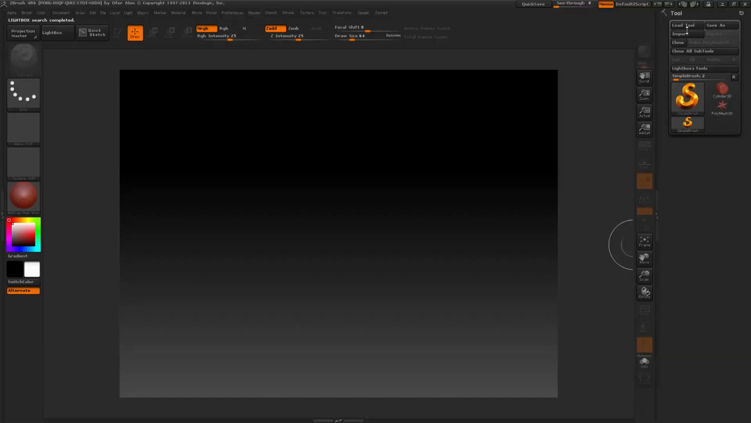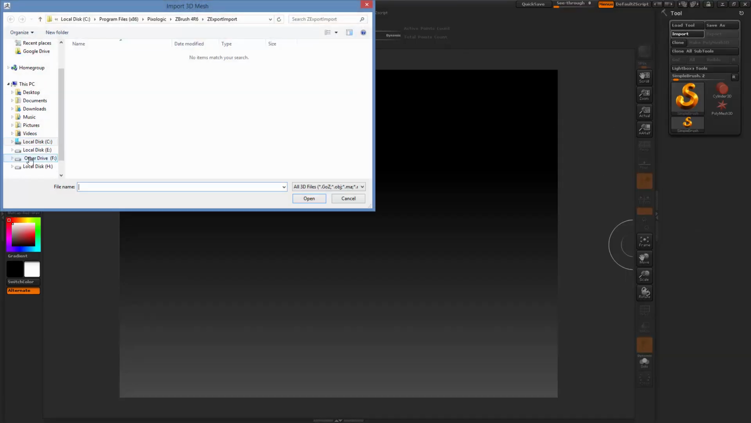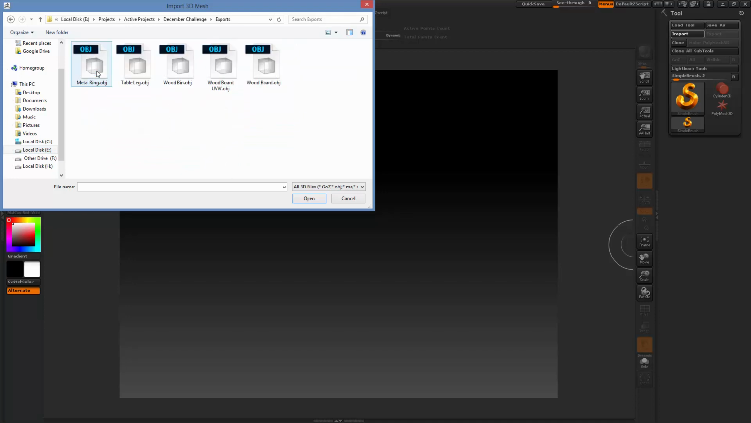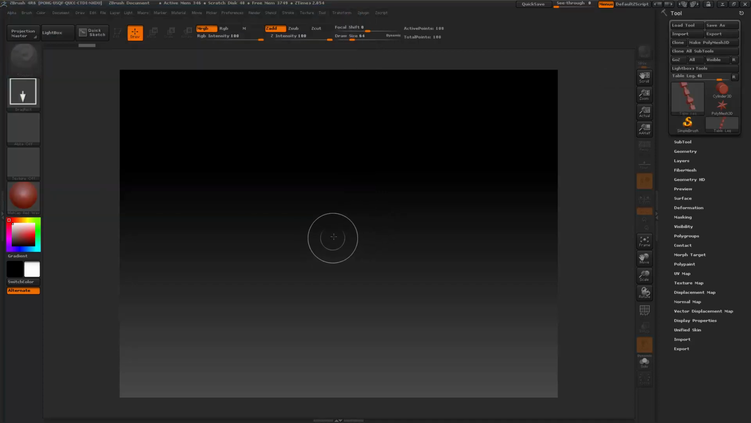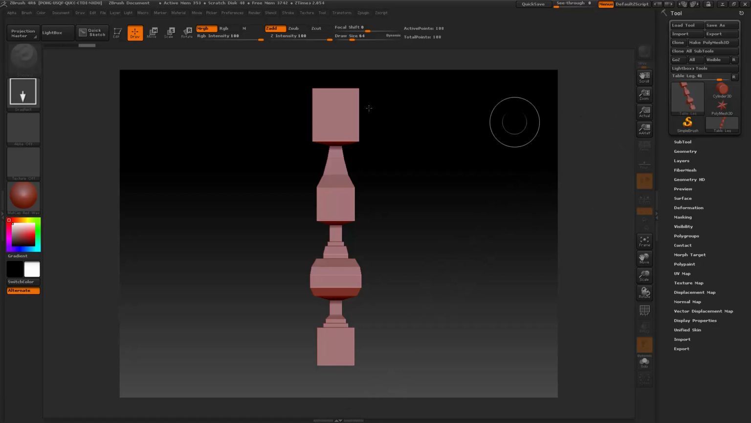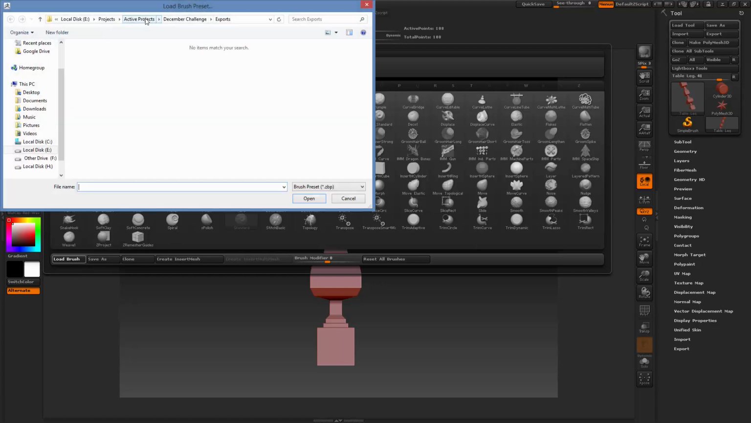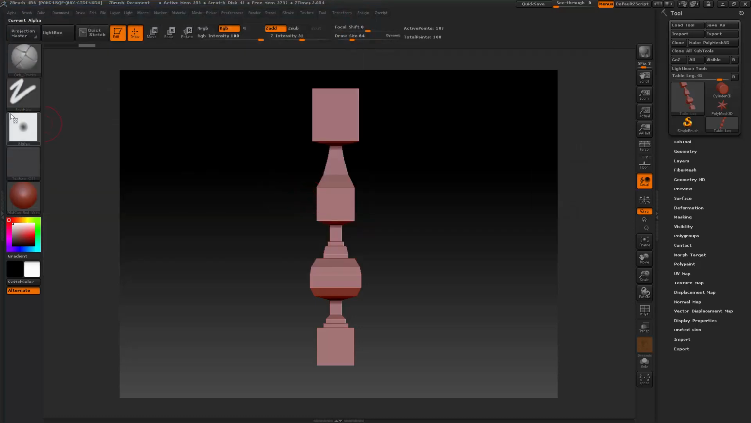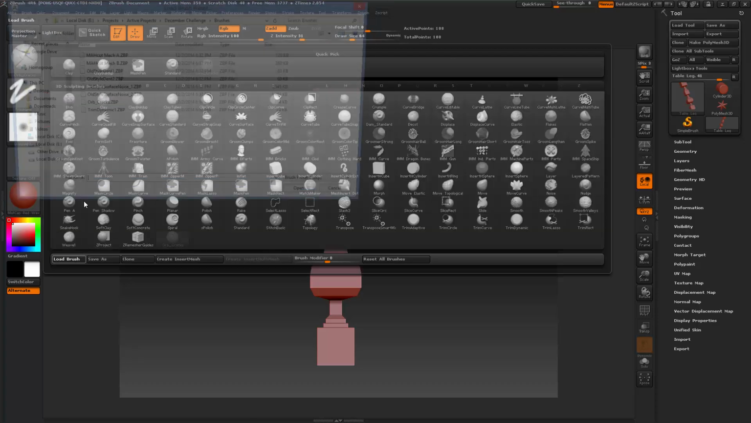Alright, now that we're in ZBrush, you want to go to Import and then navigate to your project files. So we go December Challenge, exports, table leg, okay. So drag it out in here and hold Shift to make sure it's stationary. Go to your edit mode, and I'm going to use two brushes that I showed in the previous video, which is the Woodbin video. They're going to be the OBS crack brush and the old style surface noise.